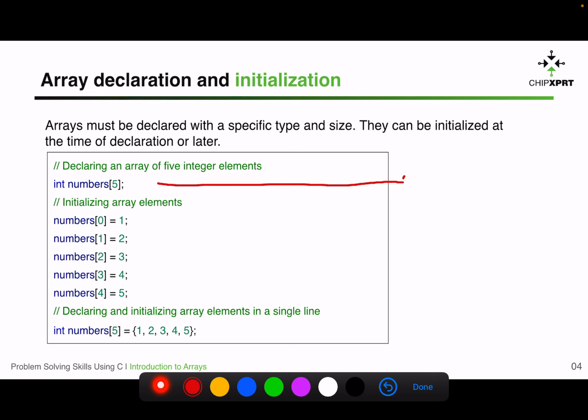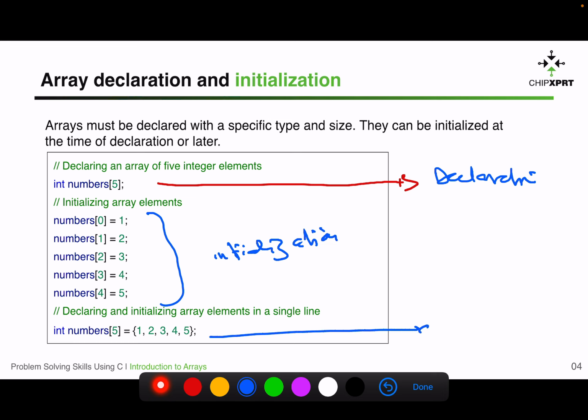So this is the declaration part, and this is the initialization part, and this is declaration plus initialization.